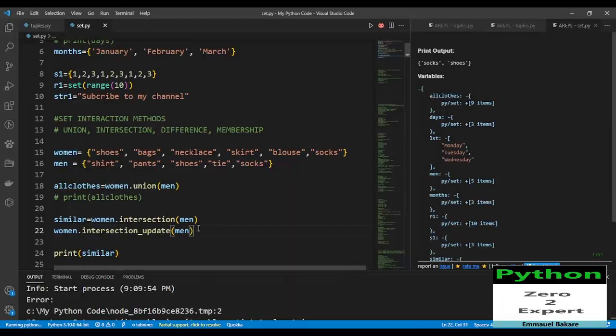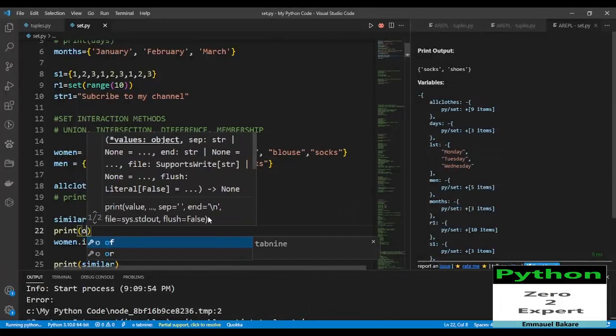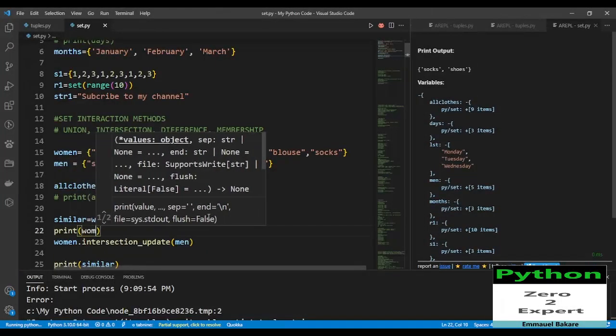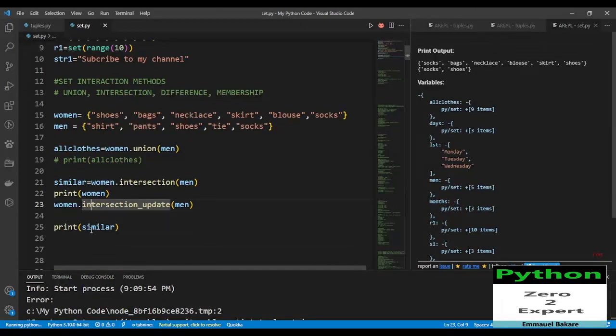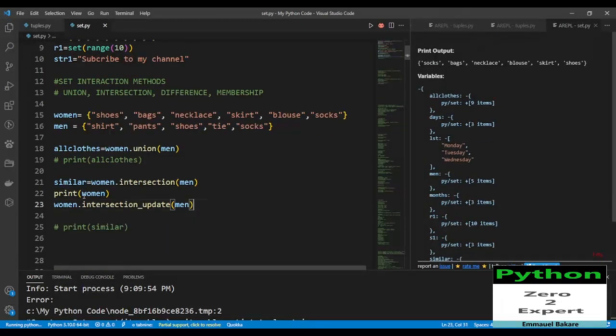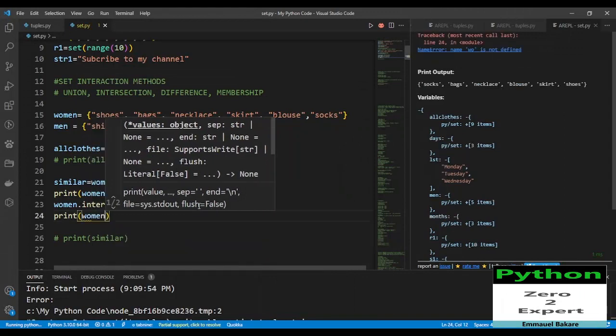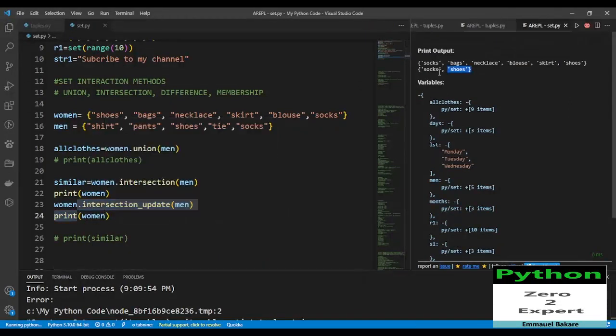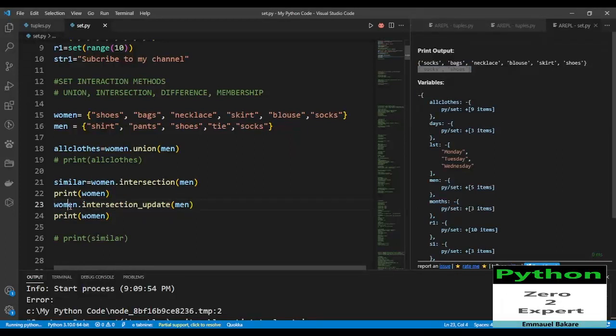So right now, if I print women, that's before the intersection. Let me comment out similarities. If I print women, it's going to print all the items in women. But after the intersection update, if I print the women set, it only shows the intersection of the items in men and women. So if you use intersection update, it's going to update the women value. It's going to override it with the intersection.